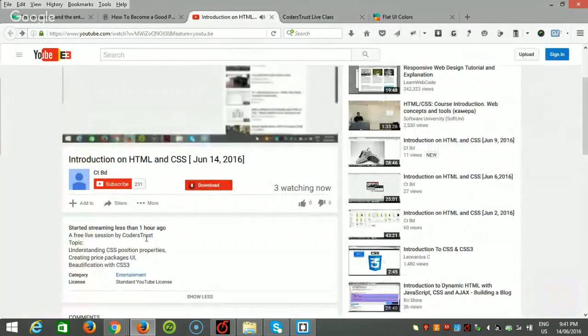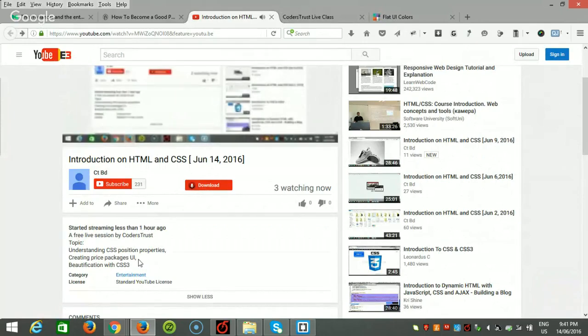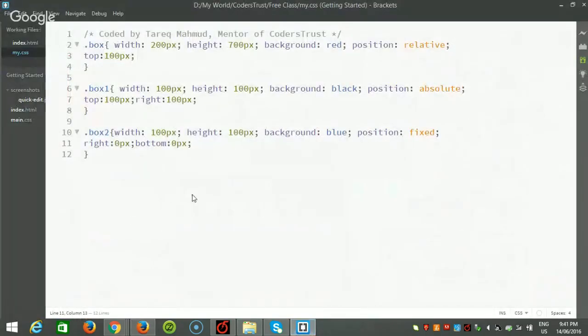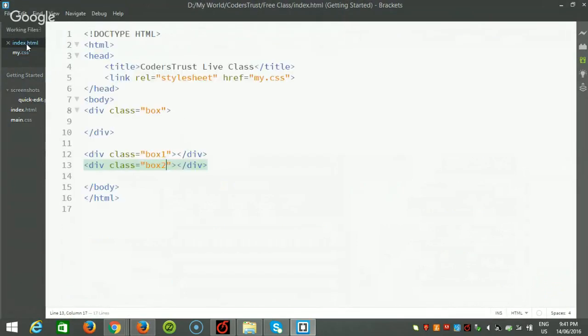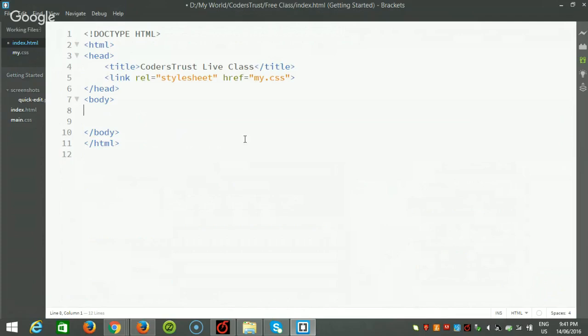Now I'll go for the second part of our session, which is about creating a price package UI. So I'll just remove that sort of code. And I'll take a div with class packages, and within packages there will be a class like each package. And within each package there will be some content like the package title.